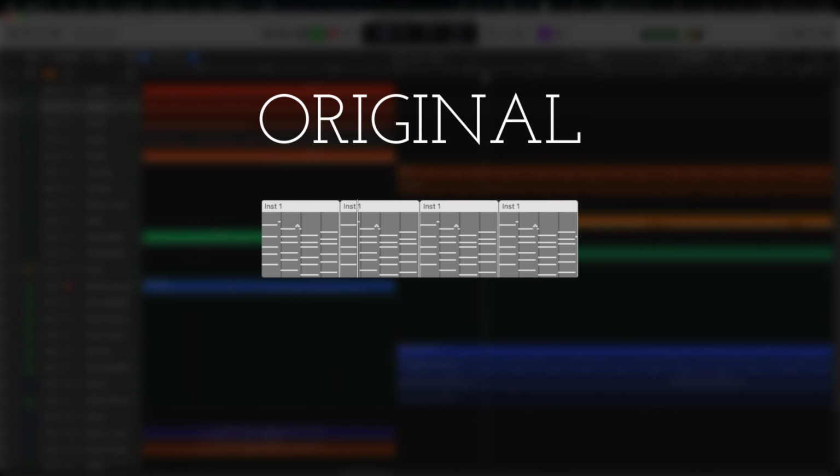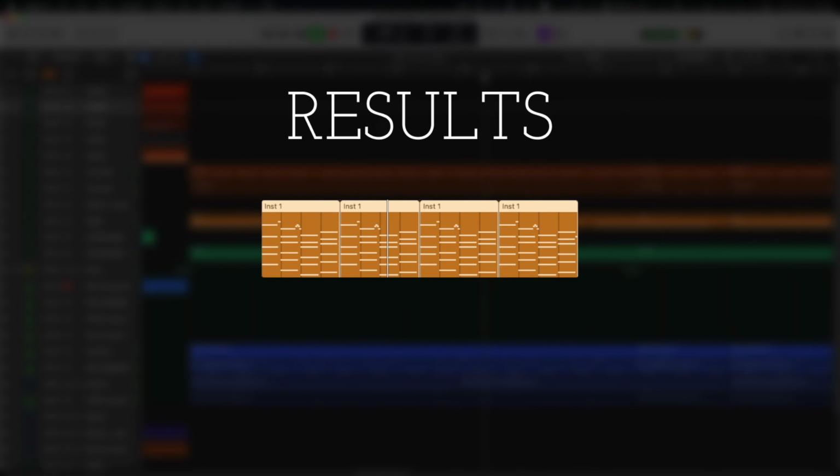As we can see, the piano is a bit more upfront with a sharper attack from the downwards compression, and there's more of a swell from the upwards compression.